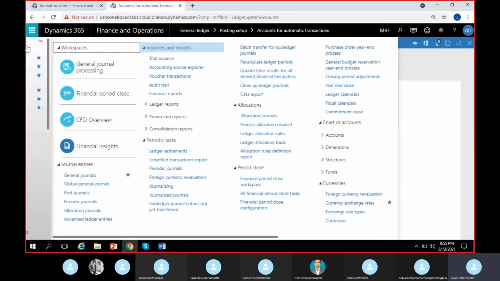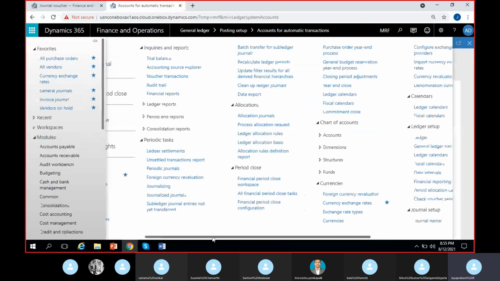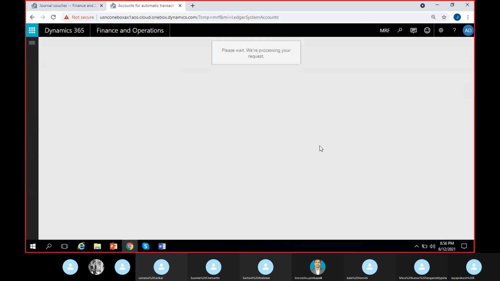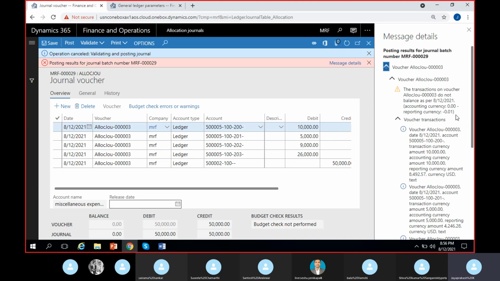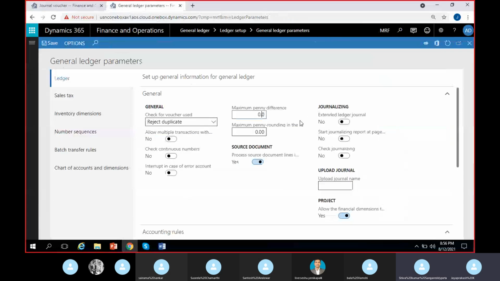In General ledger, under Ledger setup, General ledger parameters, I have this rule here: Maximum penny difference in reporting currency. How much can the system allow as a maximum penny difference? Here it is 1 cent, right? Sometimes it can be 10 cents also, or sometimes any number. So I'm saying at least allow up to 10 cents rounding difference. So I'm giving 10, saving it.